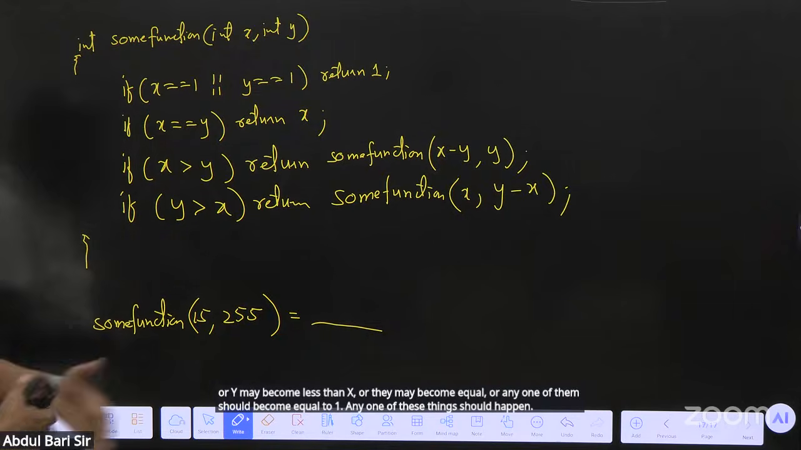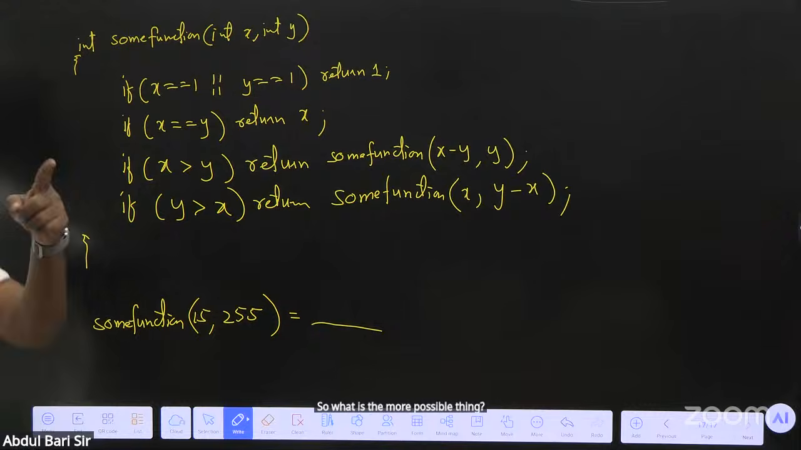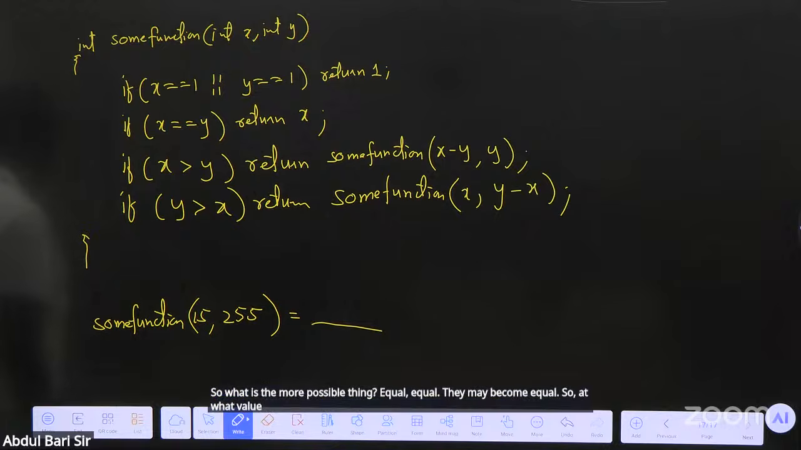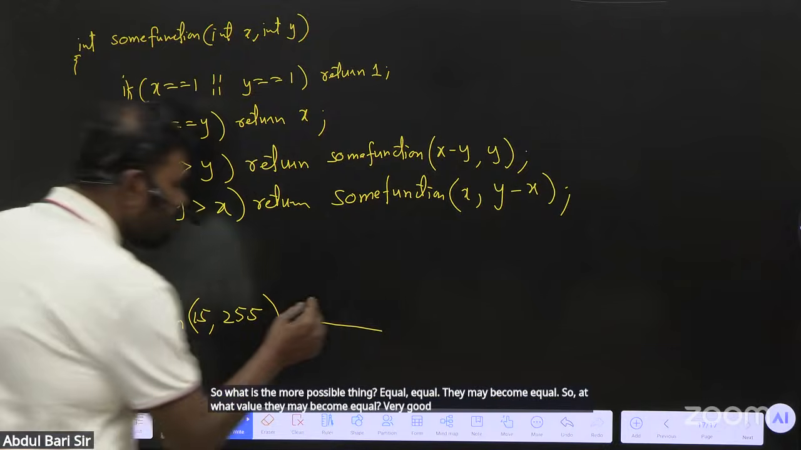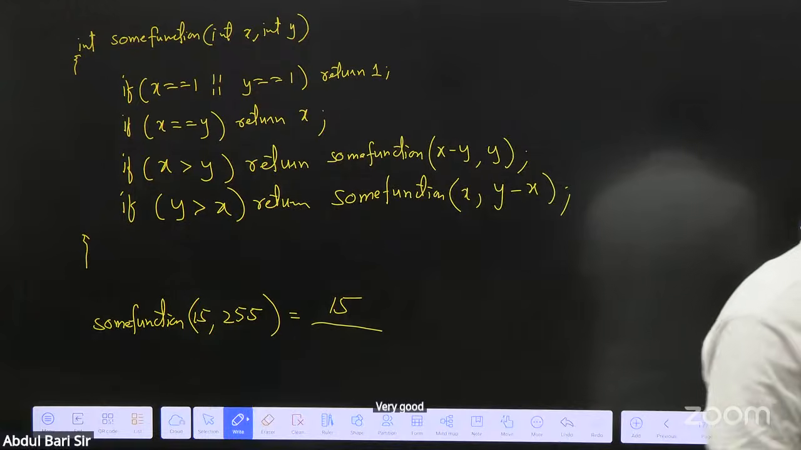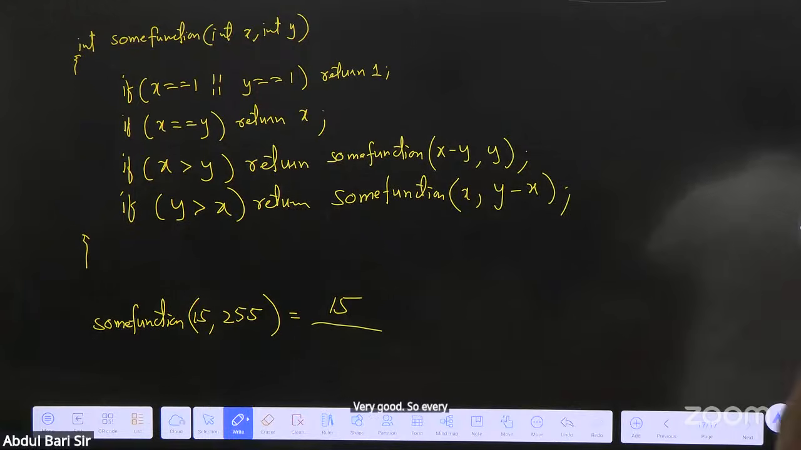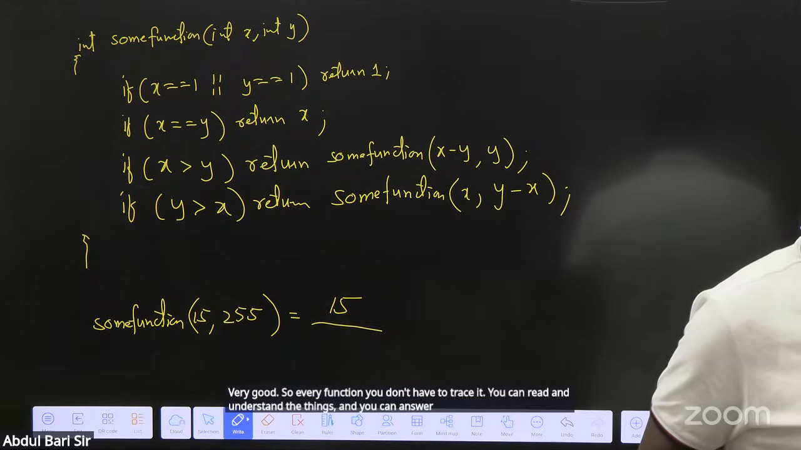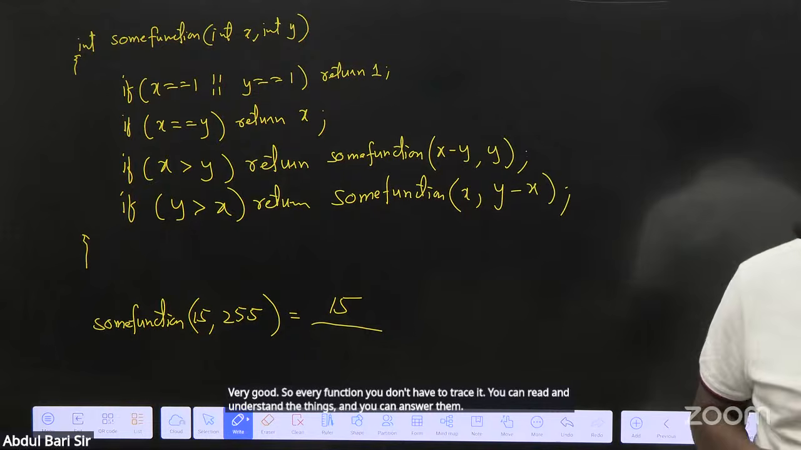So what is the more possible thing? Equal, equal. They may become equal. So at what value may they become equal? Very good. You got the answer. So for every function, you don't have to trace it. You can read and understand the things and you can answer them. All right.